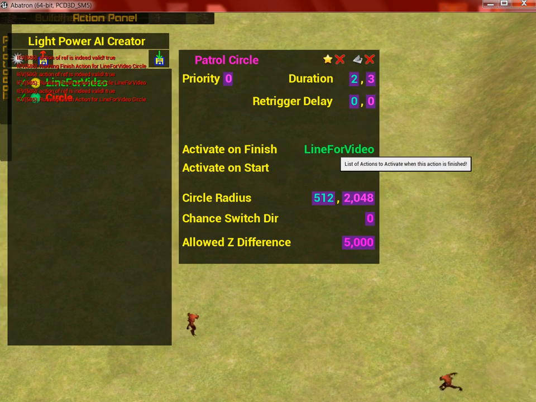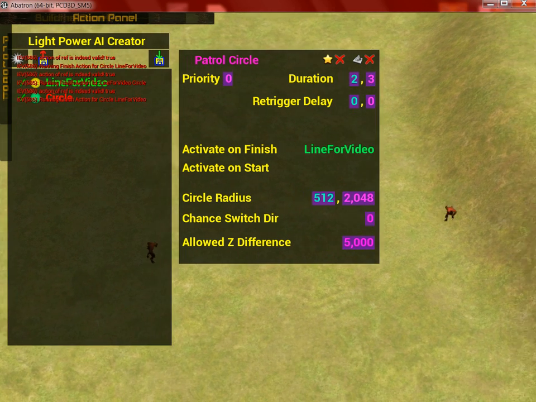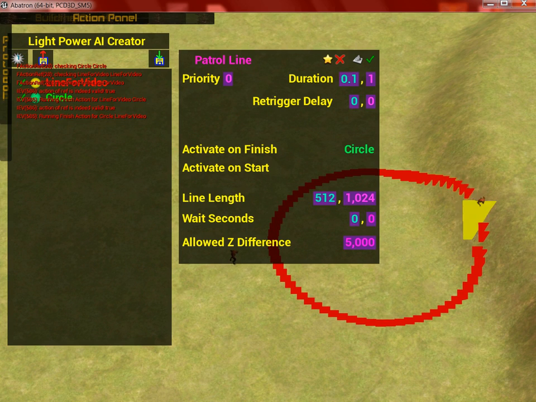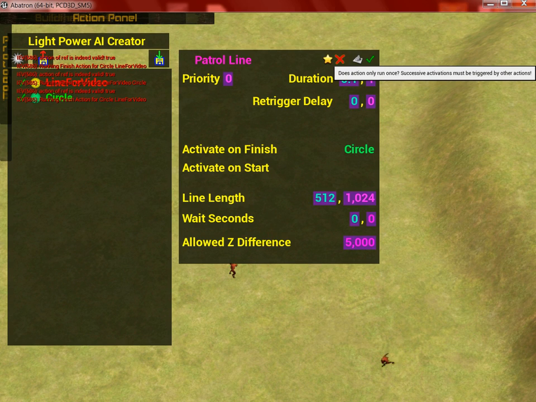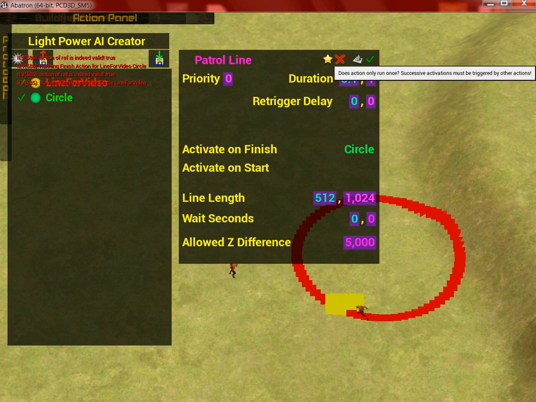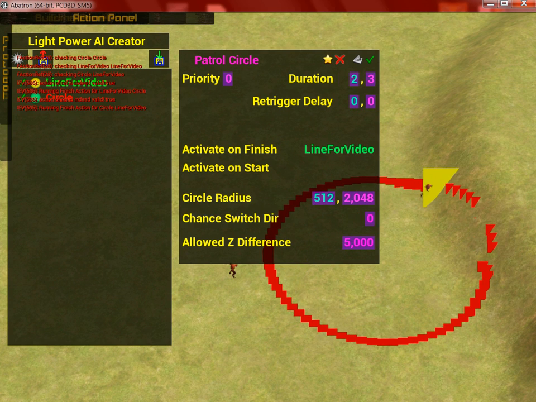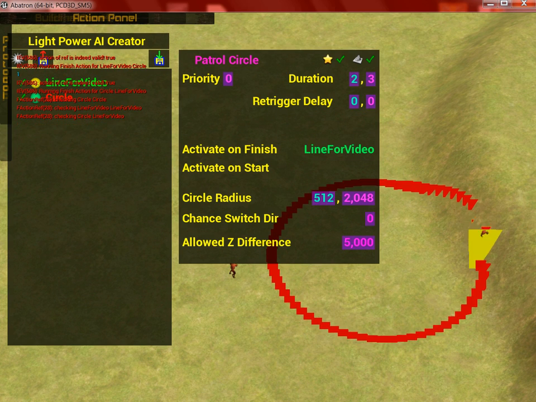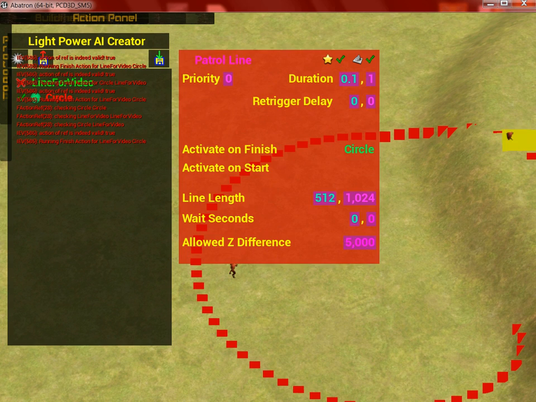Because I say activate on finish, every time the duration finishes, it's calling the other one. What I really want to demo is how, you see this other button, this star? You can actually have an action run only once and then turn itself off. So I'm going to have both of them turn themselves off. But when one finishes, activate on finish, it's going to call the other one.